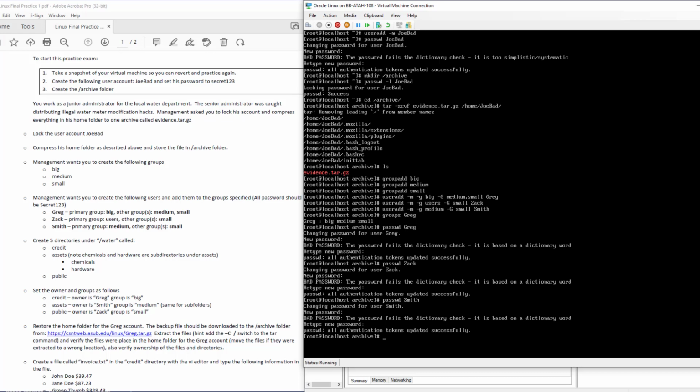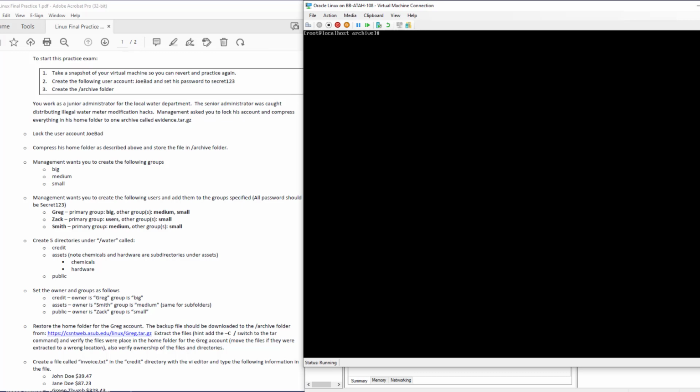Once passwords have been set for all the users, they're able to log into the system. I'm going to clear my screen, and I'll start creating the directories. I need to create water under the root. Inside of the water directory, I need to create credit, assets, public, along with chemicals and hardware underneath assets.